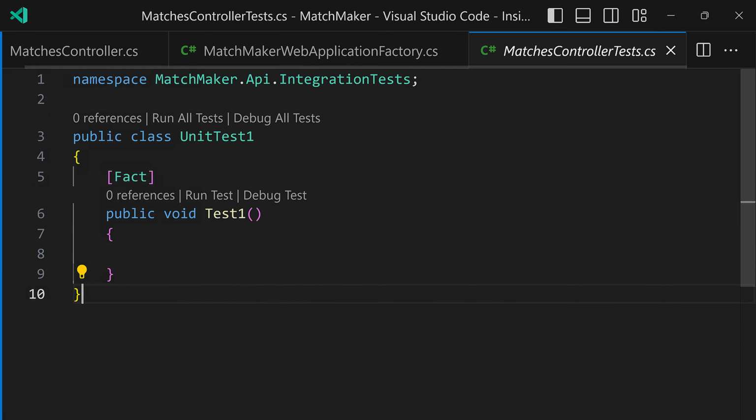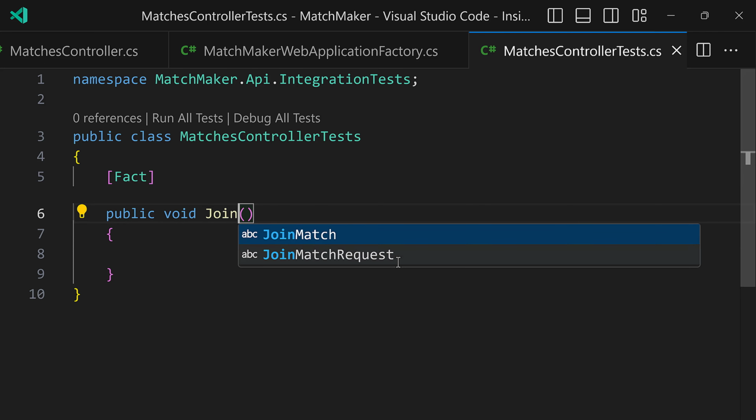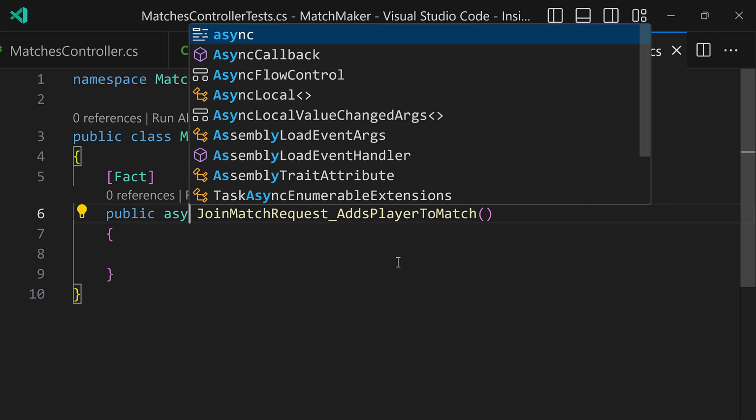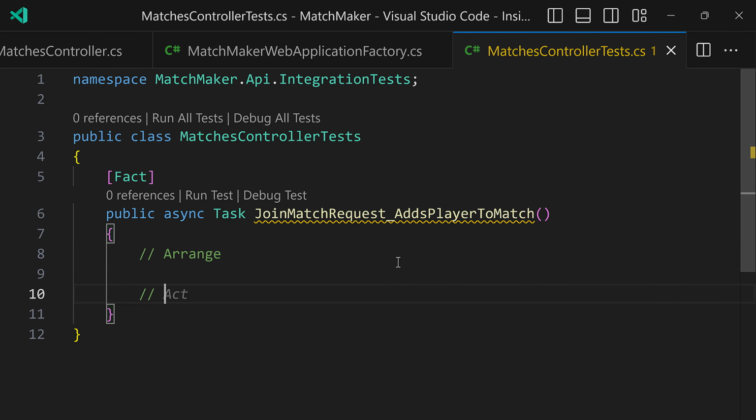Let me collapse this and rename that. Then the name for this method is going to be join match request adds player to match. It's a very simple test. We just want to see if we can add the player to a match when we invoke the join match endpoint. This is going to be an async task method. Then let's define our sections: arrange, act, and assert.